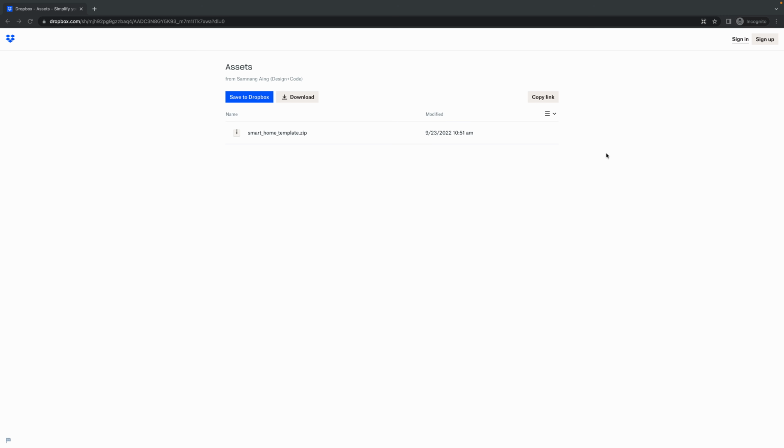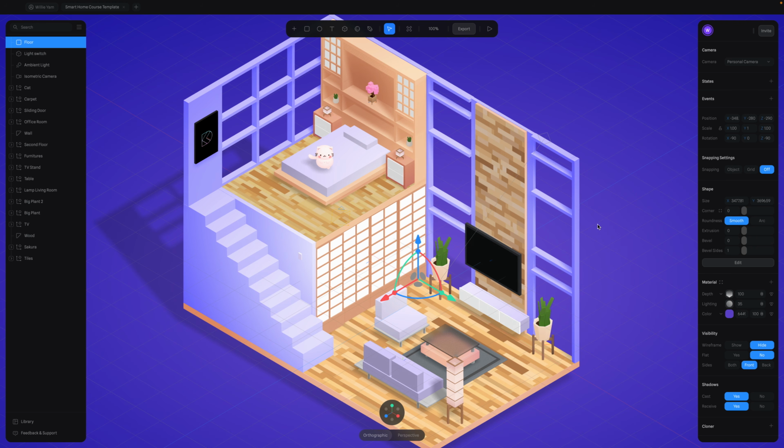In order to follow this course, you need to download the assets file, which includes the template Spline file. So here's a link to download the template, and I will also add it in the description below. This scene was designed by Axen Vadi, one of Design Code's designers. The camera is showing us inside a house from an isometric angle.